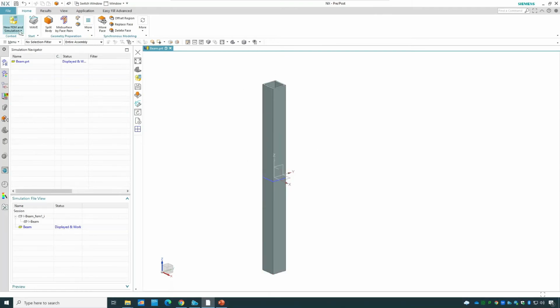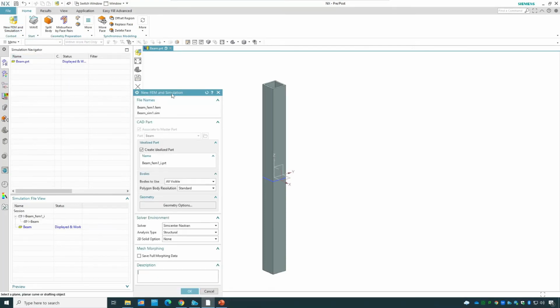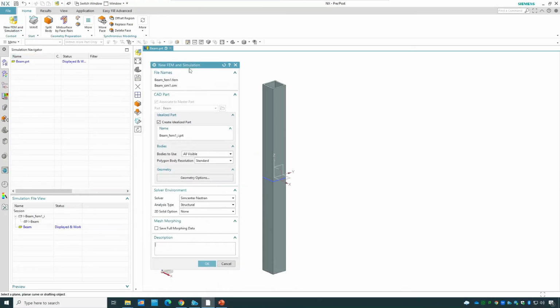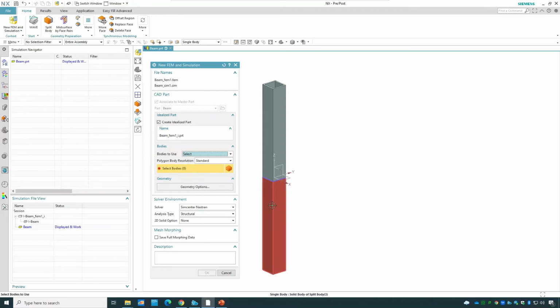So what I'm gonna do now, I'm gonna go to the new FEM and simulation, and you can see two files now are going to be created, one finite element modeling and one simulation. It still is a BIM file that I have, but this time I need to decide which body I want to import, because if I put all visible, it imports both, and I want to import just one of it. So let's import this one. So you can see this split from there.